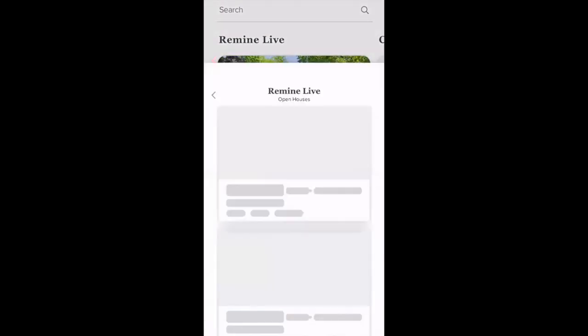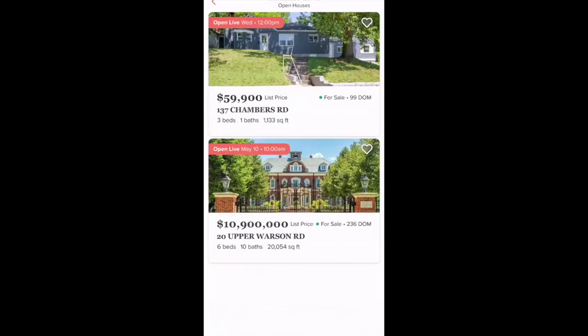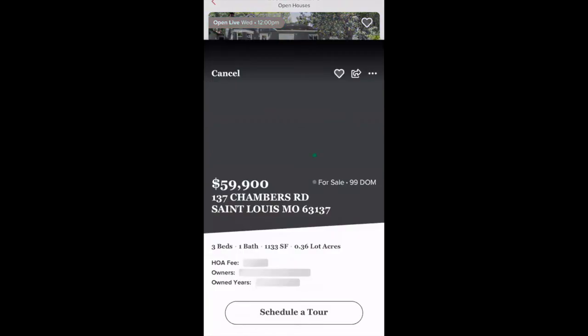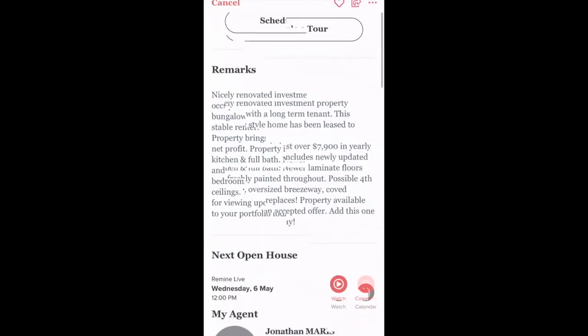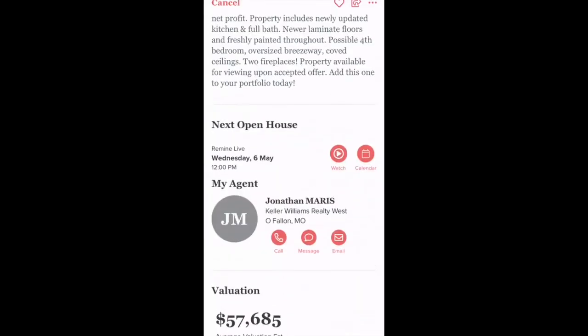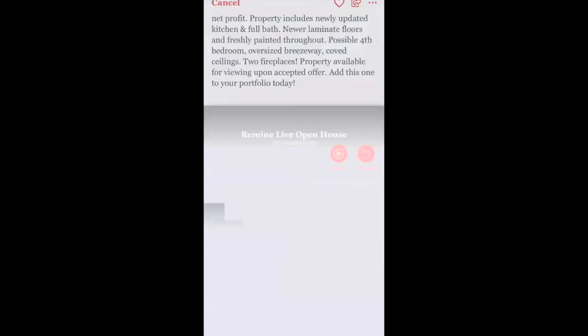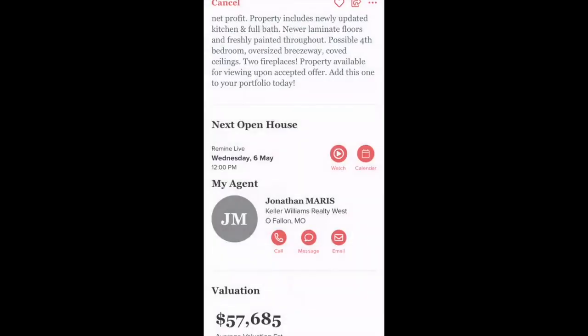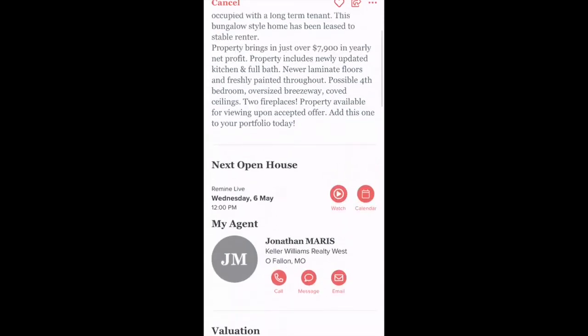So if I go here, I can see that I have the one scheduled for Wednesday today at 12 p.m. Now, I'm going to click on this, but remember, I haven't started my broadcast yet. So I can click watch, right? And as soon as the live tour starts broadcasting, I would see that information here, but nothing is being broadcast right now because it hasn't started. Remine Live, Wednesday, May 6, 12 p.m. And I could also add it to my calendar as well.